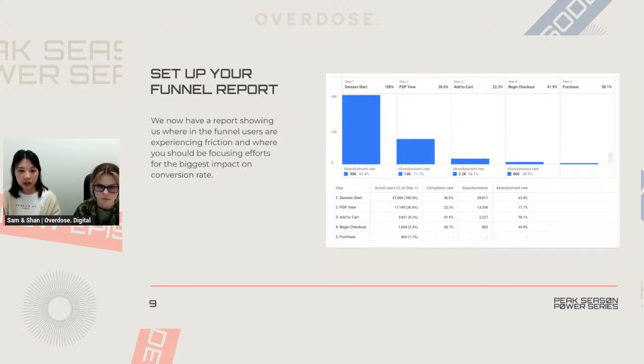But if we look at it in terms of absolute numbers, we start off with 47,000 users, but 30,000 of them never actually make it onto the PDP. So if we can get more of those users onto the PDP and not abandoning at that first stage, we will likely see a flow-on effect throughout the funnel that improves the overall conversion rate without even touching the rest of these stages here.